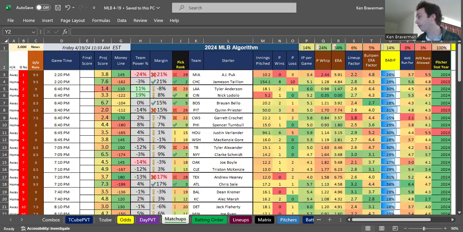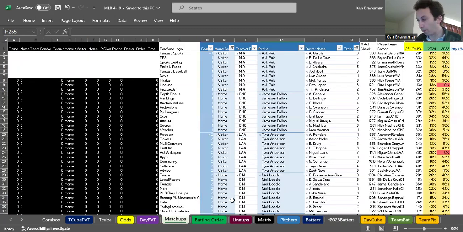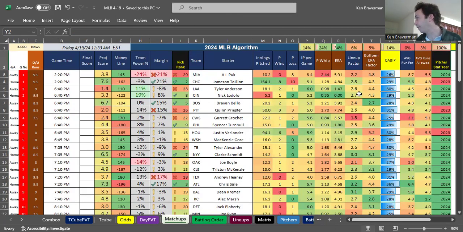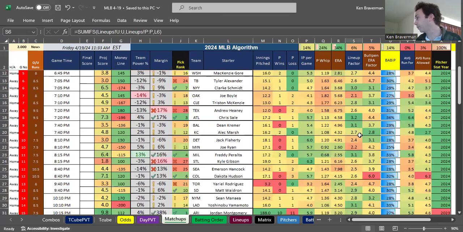Notice none of these lineups are confirmed. We're working with all expected lineups right now. It's a good idea when the lineups get announced to go to RotoWire, get them, paste them in here, and refresh, because you'll get confirmed lineups, and that'll give you a better lineup factor number and will help your predictions. Let's make sure we have lineup factors for all teams. We do. So I didn't screw up any pitcher names.